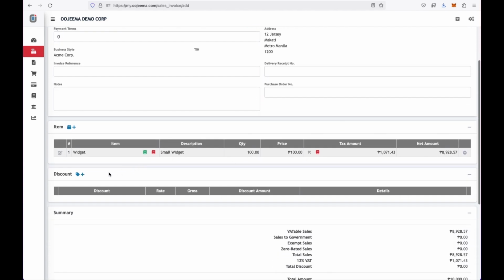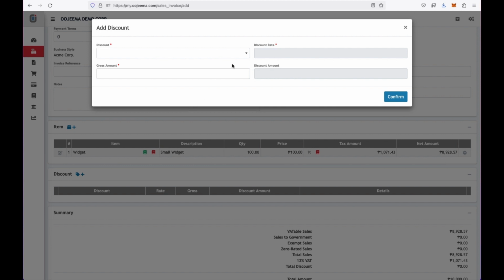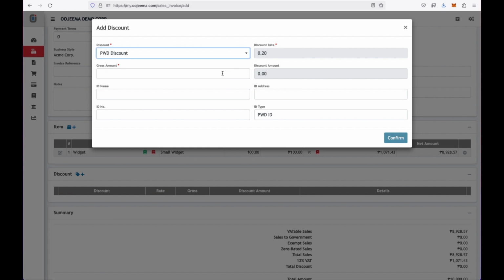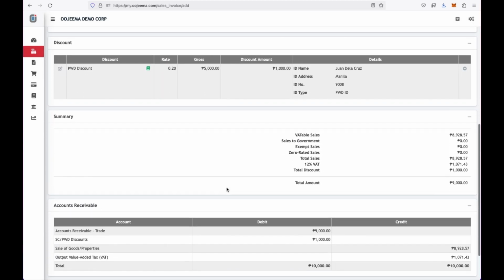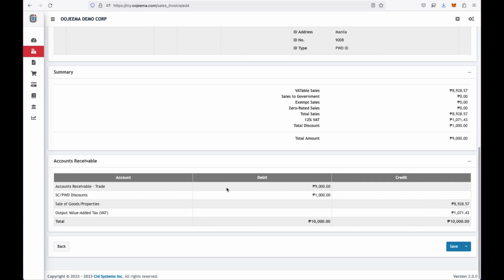To give your customer a discount, click on the plus icon for discount. For PWD and senior citizen discounts, enter the applicable amount and the details of the PWD or senior citizen. Click Confirm. The summary section will show you the details of the transaction, and the accounts receivable section will show you the accounting entries that will be updated in the general ledger. Click Save.